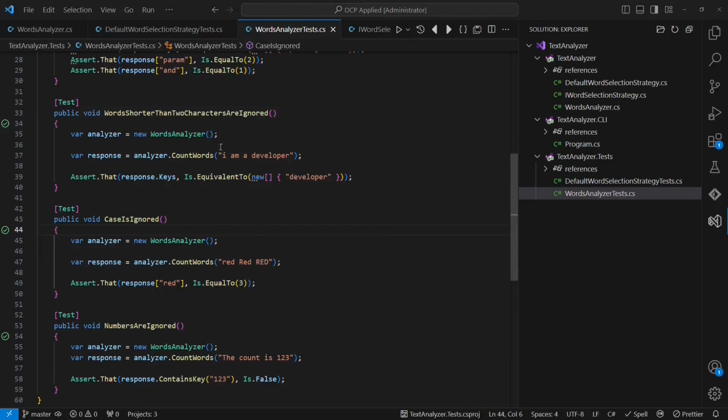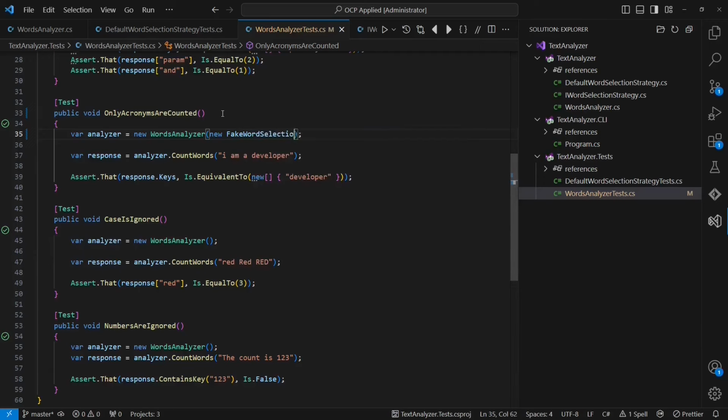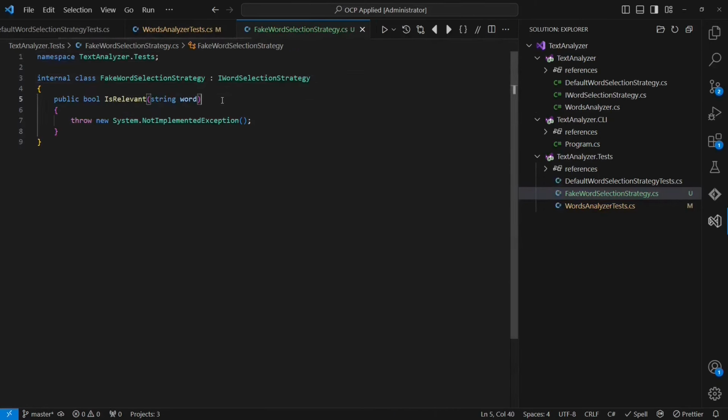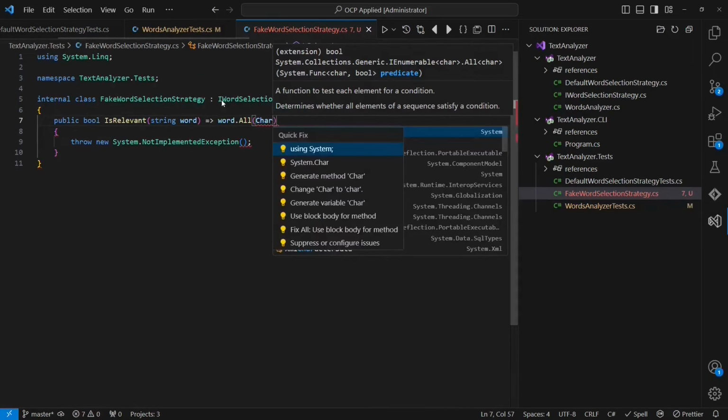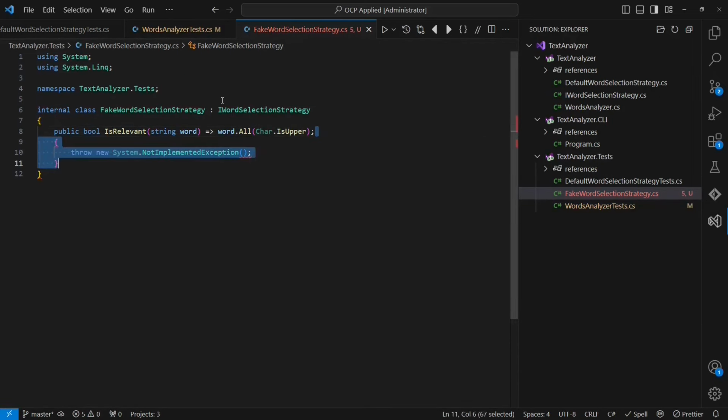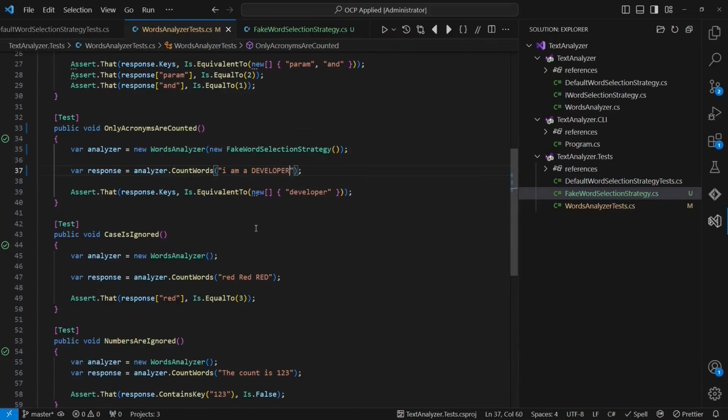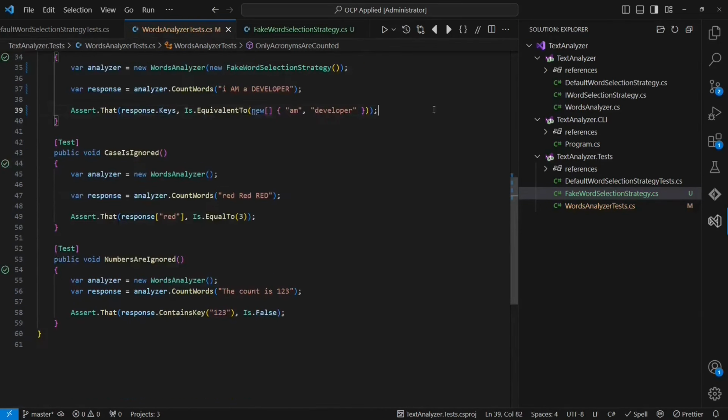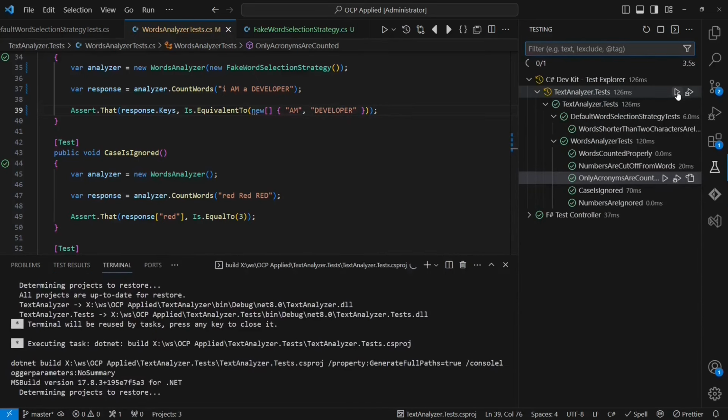Step 3. So far the WordsAnalyzer still uses the DefaultWordSelectionStrategy for testing. Let's improve those tests to explicitly test the new extensibility of the WordsAnalyzer. Therefore, we will introduce a fake strategy to introduce completely new behavior. And again, let's run the tests and submit the changes.